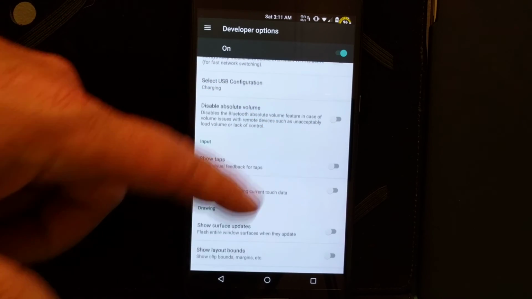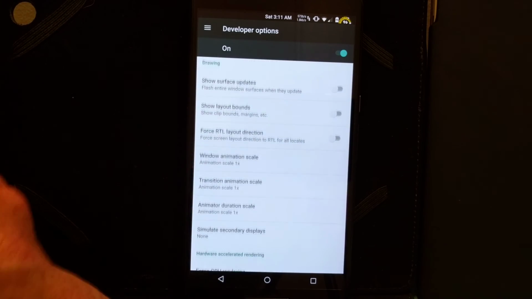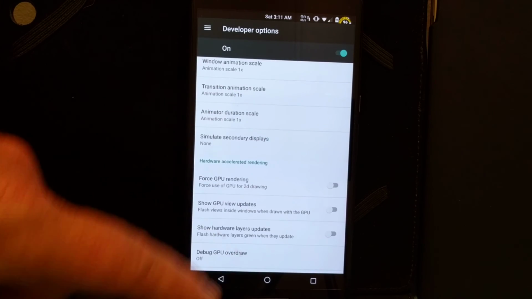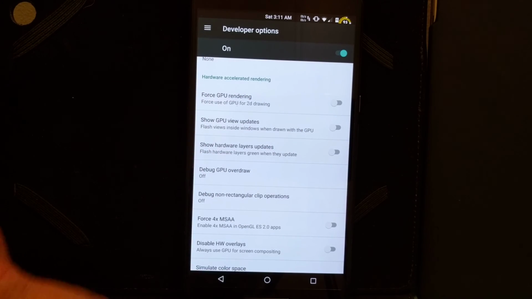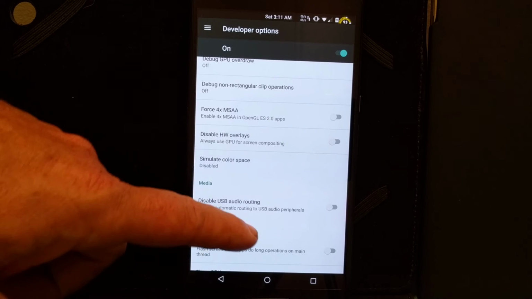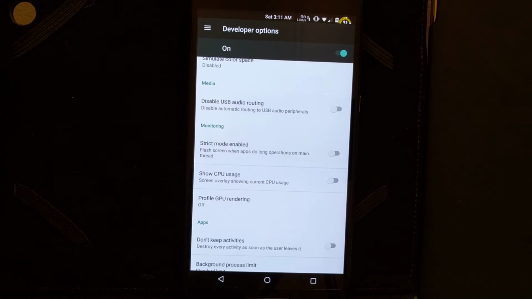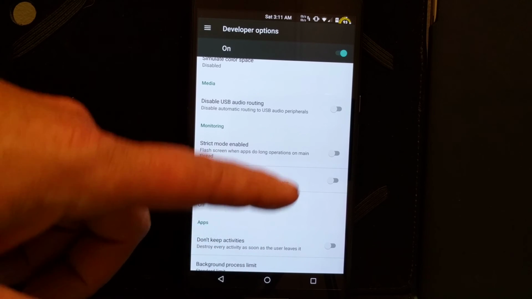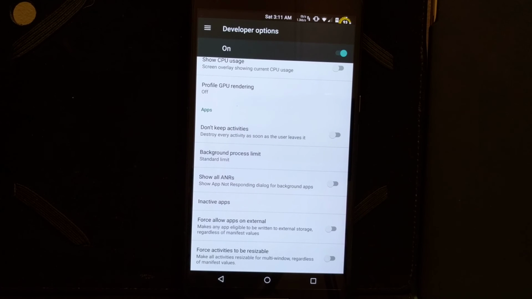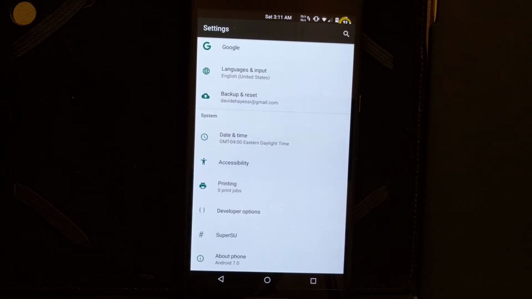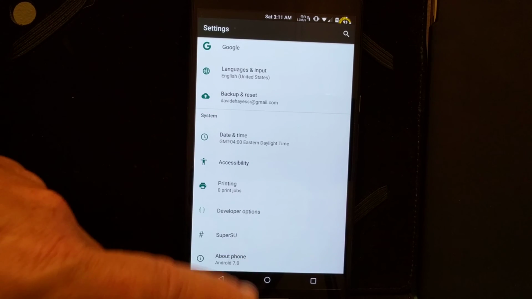But I will scroll down, let you guys see what's in here, and try not to yak too much. Strict mode enable. Oh, okay, I thought that was maybe like SELinux, but no. And that's it. That's pretty much it for the settings.